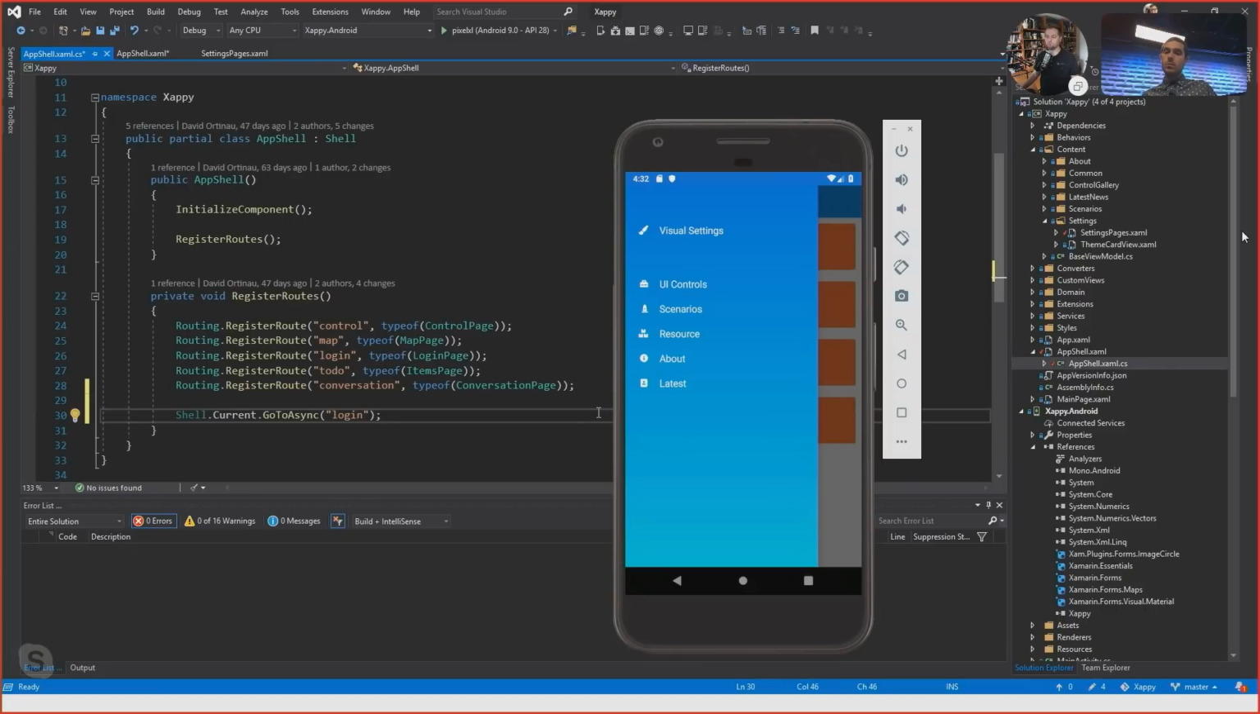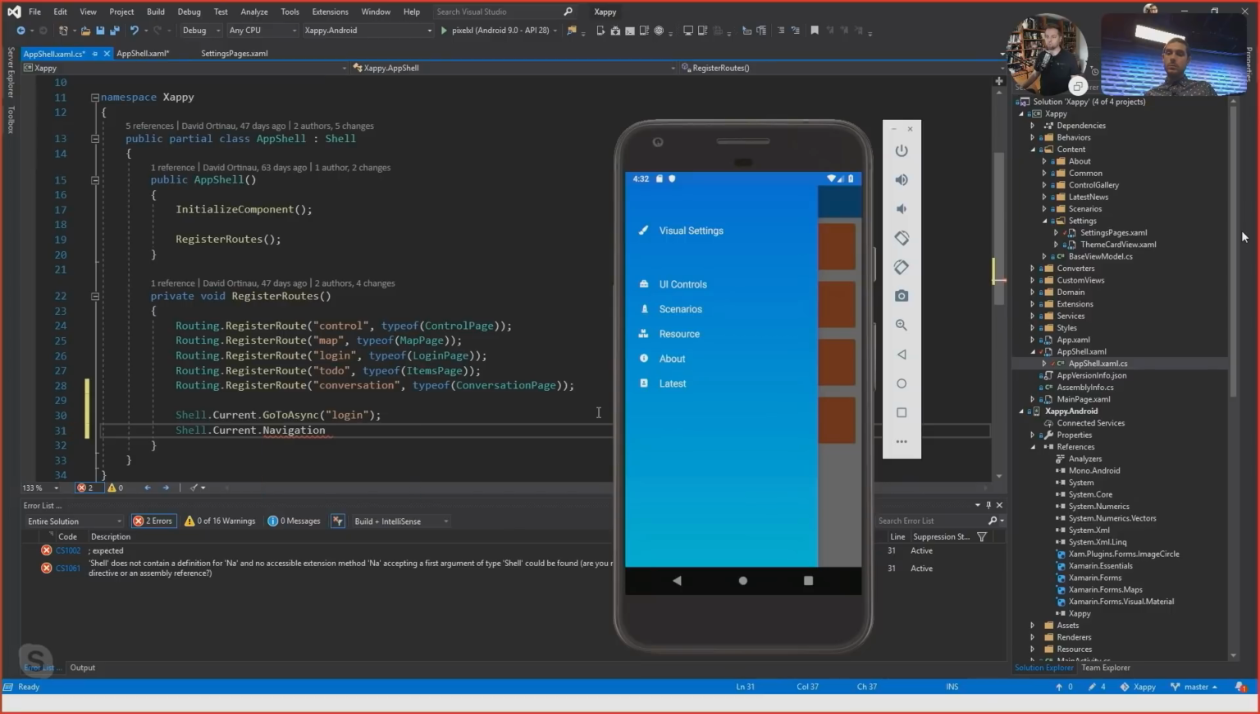Now, if you're thinking, what about push and pop and modals and things like that? I don't want to necessarily use URIs. You still have all of that available to you as well, because again, we're not about taking things away from anybody. A navigation proxy is available here, so you can, for example, push modal, PushModalAsync. Same methods that you're already used to.